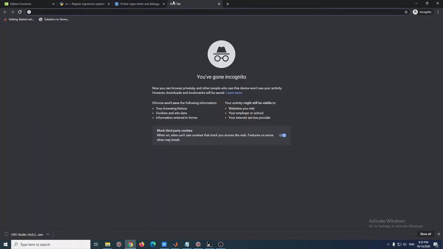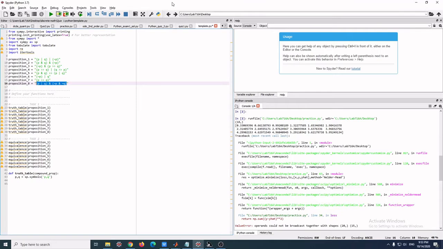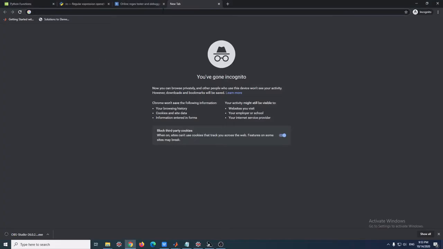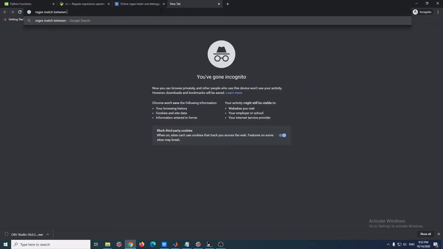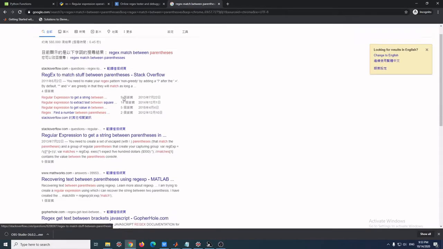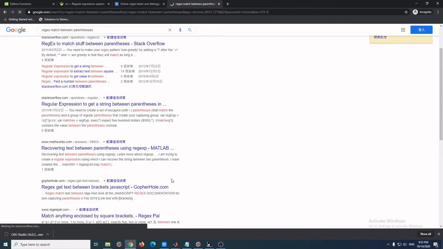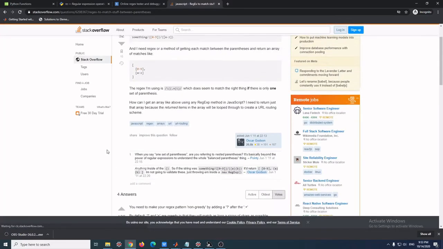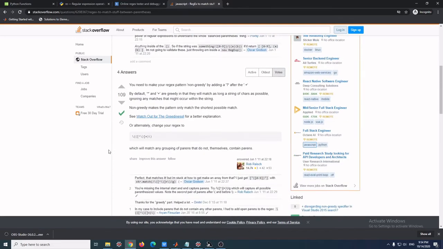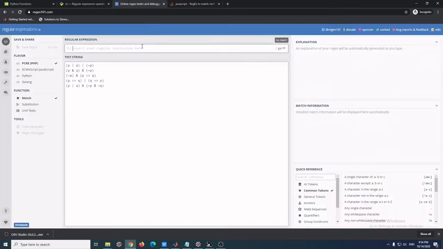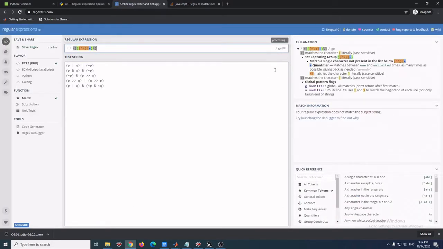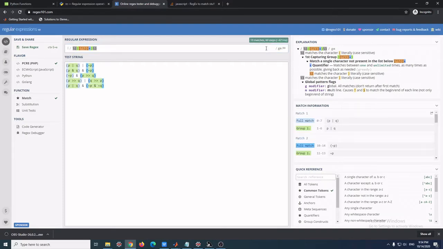Now let's go ahead and Google how to match everything between the parentheses. Regex match. Okay, let's open the first link. Now we scroll down. Let's try this regular expression, the first one. And here you go, you matched everything inside the parentheses.